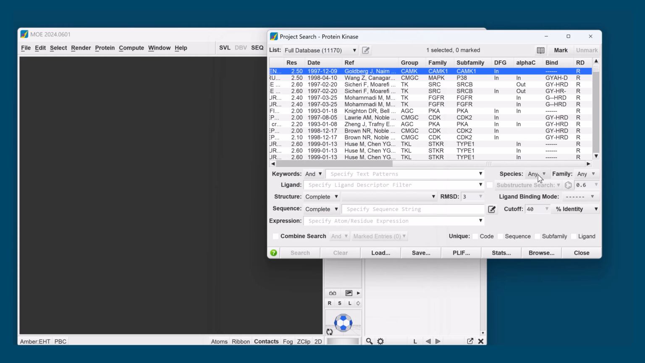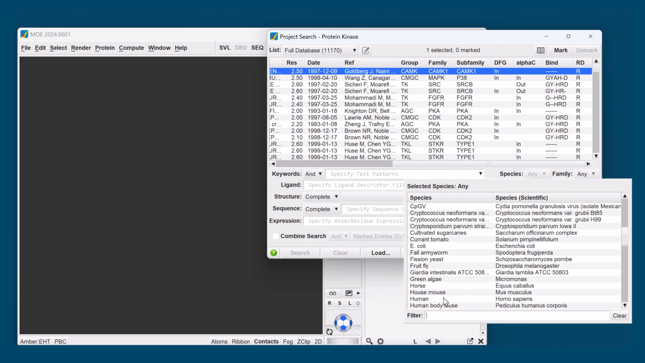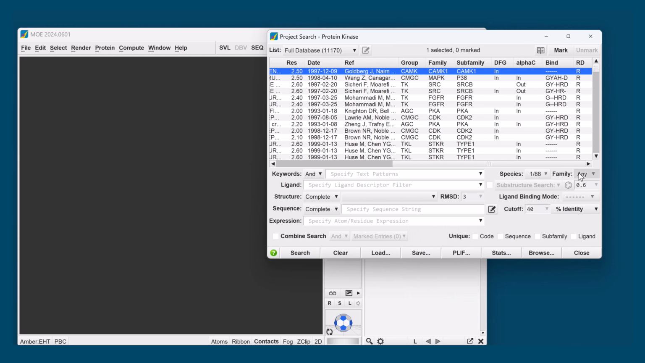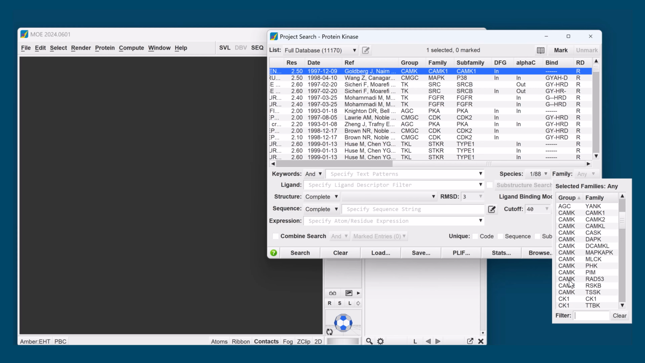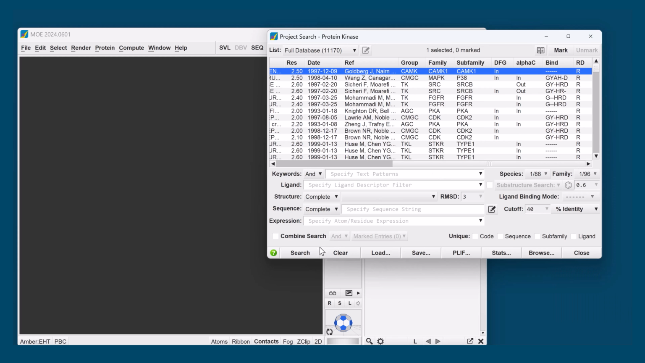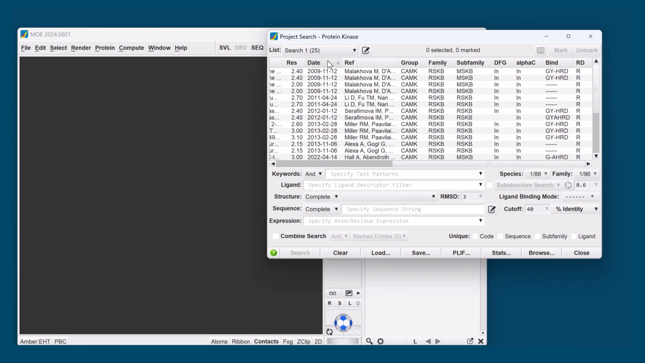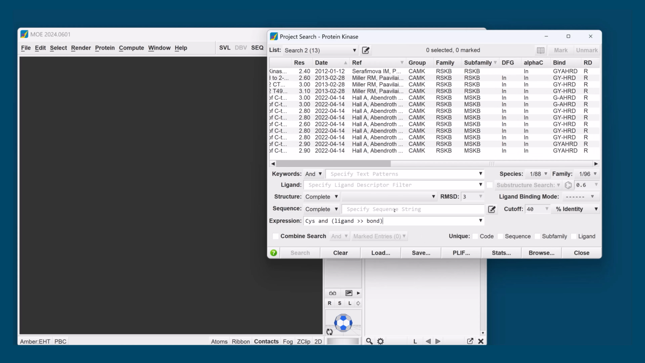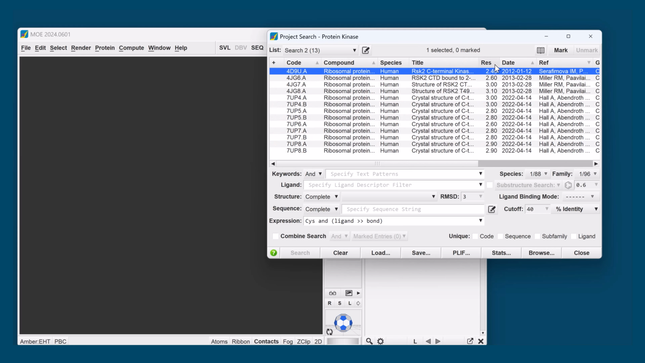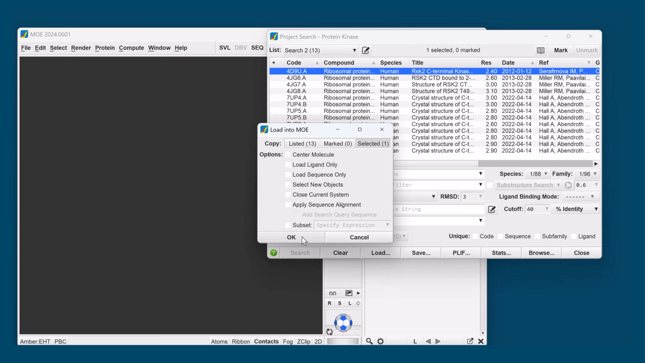So what we could do is add some filters to our panel so that we can filter down looking for just the human structures, and perhaps we've also got a subfamily of interest. So I'll select that, hit search, and we see that our search is refined to show us the 25 structures that meet the search criteria. Now I can also add in expression language, so I can use MOE's expression language here, or perhaps use one of the presets to search for any covalently bound ligands, and then I could load them all in, but perhaps I'll just take this one here with the best resolution, and I'll just load that into the MOE window for further analysis.